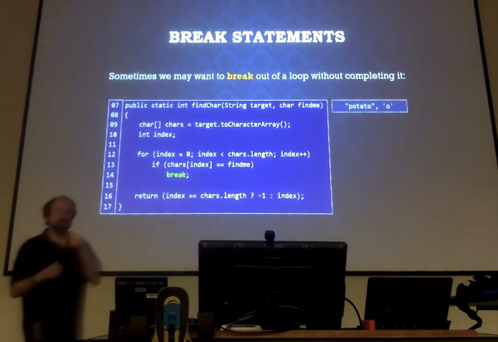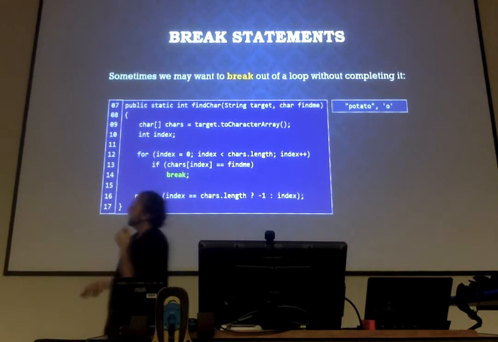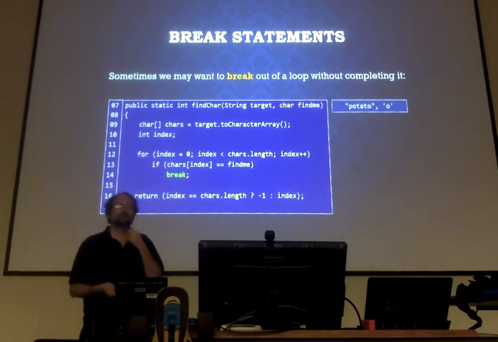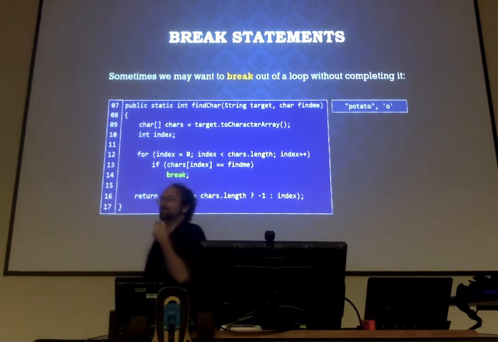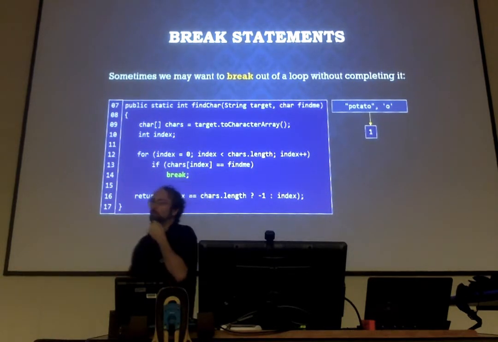So in this example, if we pass in the string potato and the character O, what do you think the answer is going to be here? It's going to be 1, right? So we have position 0 and then position 1. It's going to find the O, and it's going to return a 1.